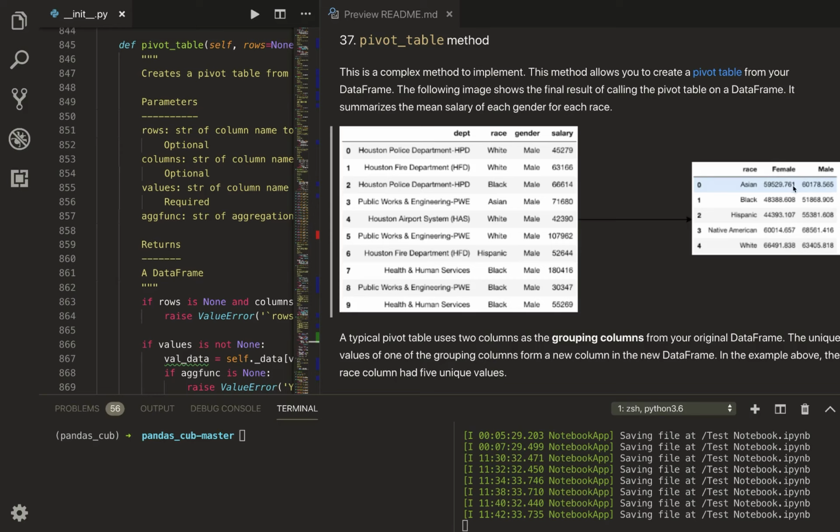And this pivot table shows the average salary for those groups. So for instance, in the upper left-hand corner right here, this number represents the average salary for all the Asian females in the group. If we take a look at this cell, this contains the average salary for all Hispanic males in the data. So that is a generic pivot table.